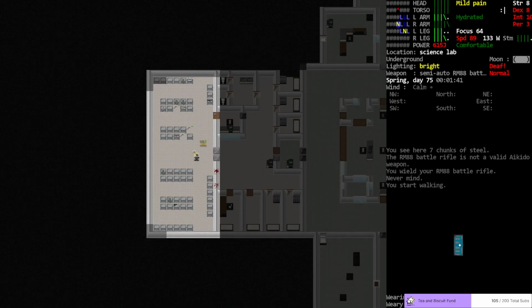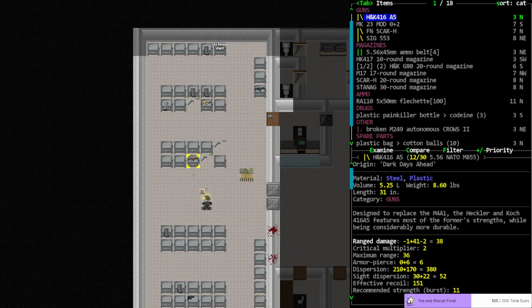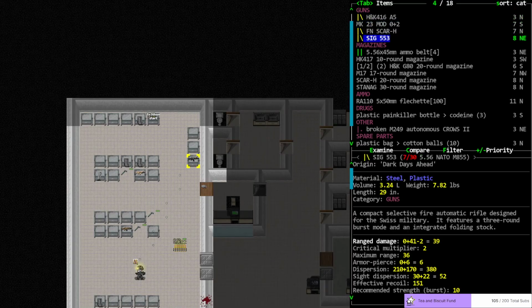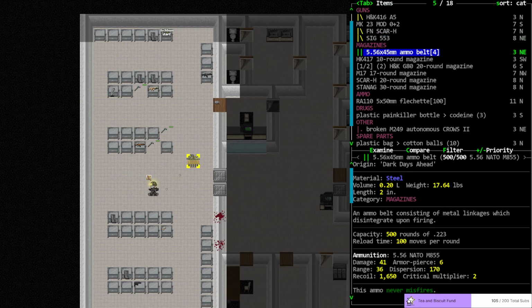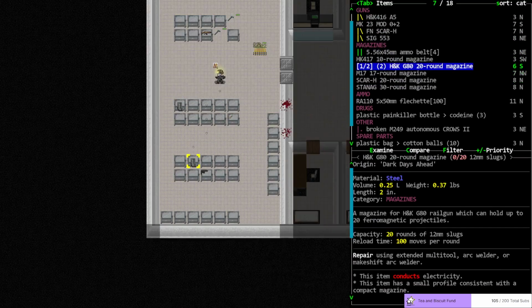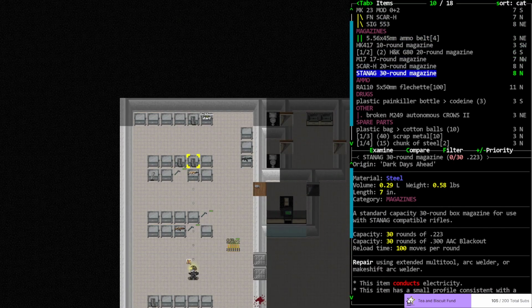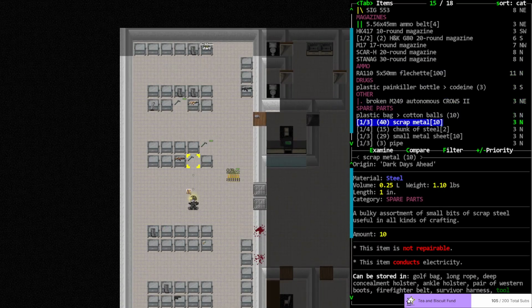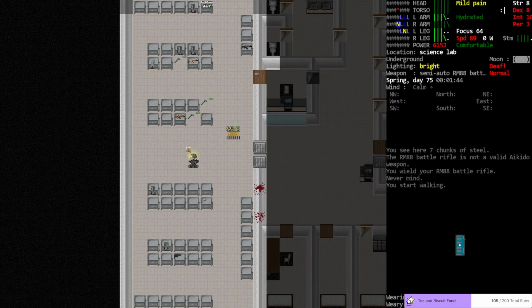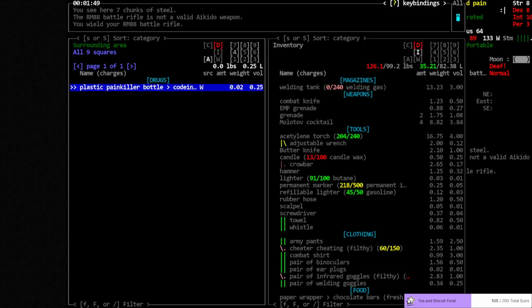So, like I said, now we have our 5.56 supply secured. What's in here? Don't care about any of the weapons. Don't care about any of the magazines other than the belts of ammo. And some codeine. That's it. Codeine. That's my choice.